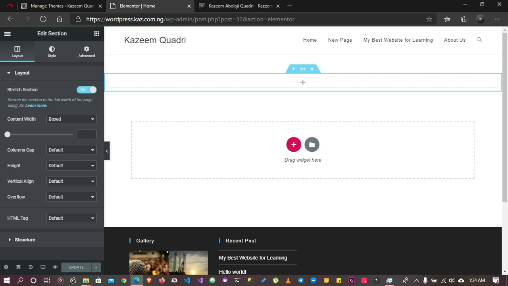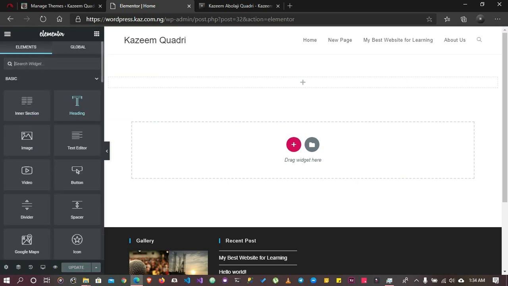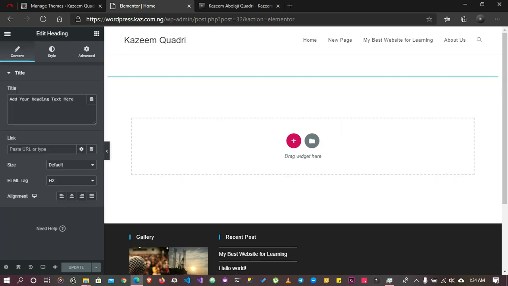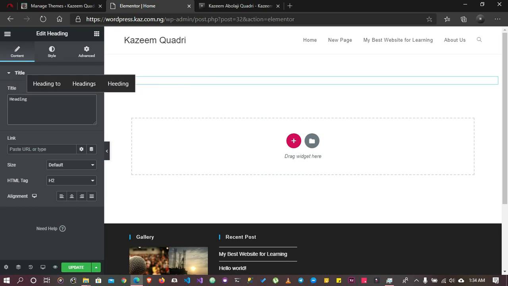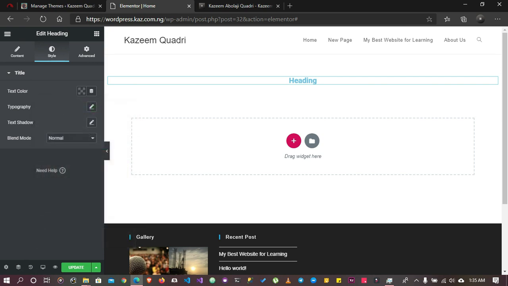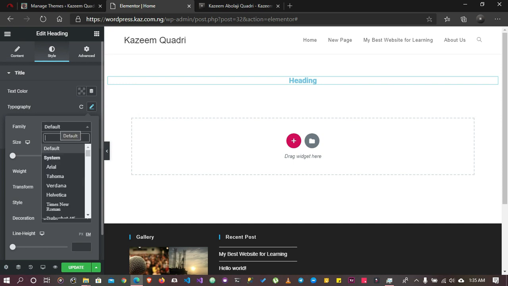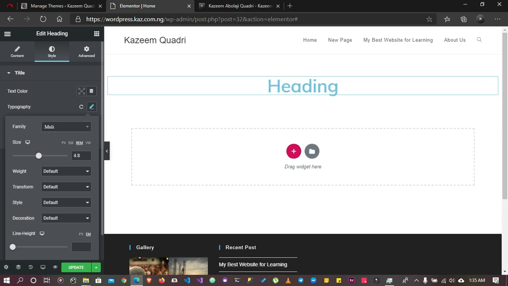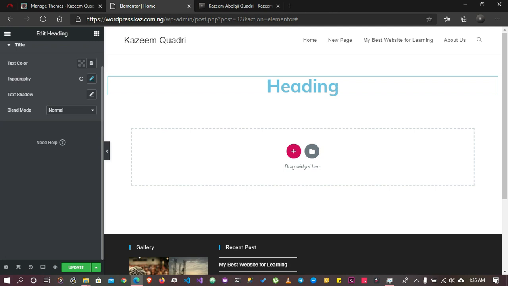Now, after doing that, I can add text. I can just simply add a text, just drag and drop, simple, and say heading. After doing that, this is center. Click on style, the color, let's leave color for now. Let's add typography. I like this font called Muli, M-U-L-I, and the size I want it in rem. So increase the size. The weight, let's give it a bit of weight. Then basically that's all. And click on update.